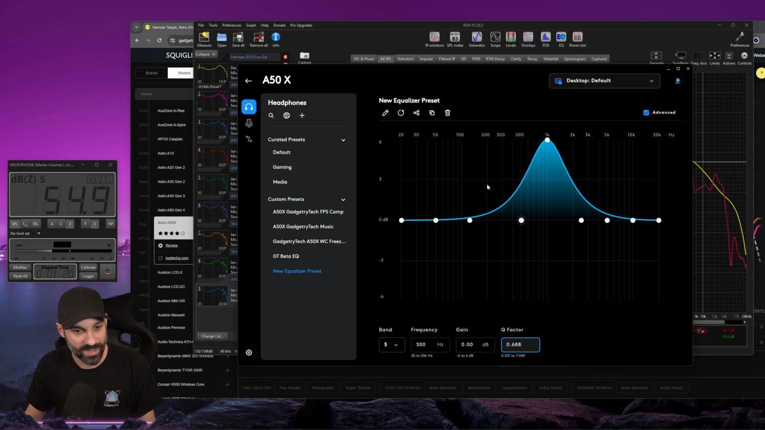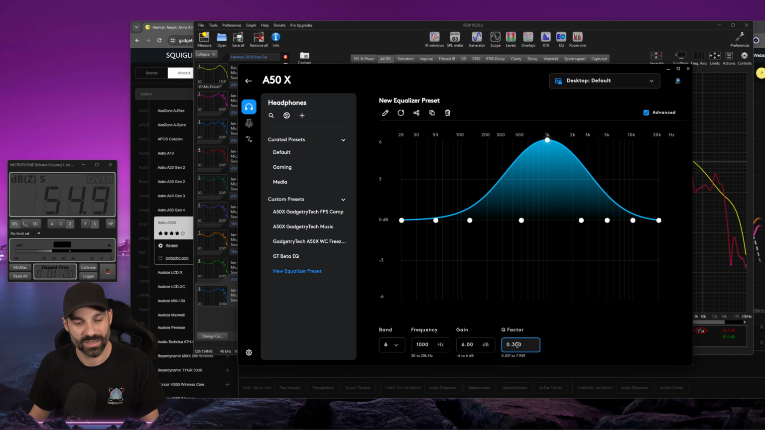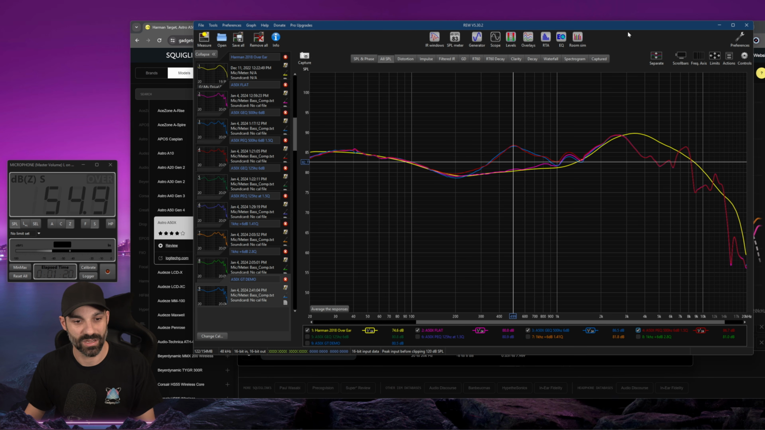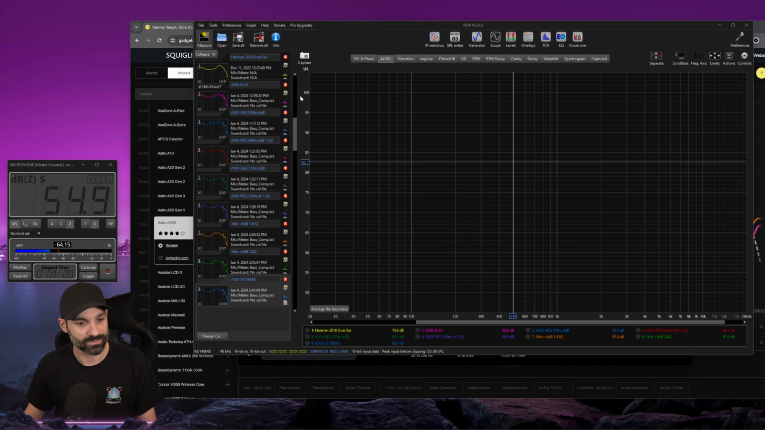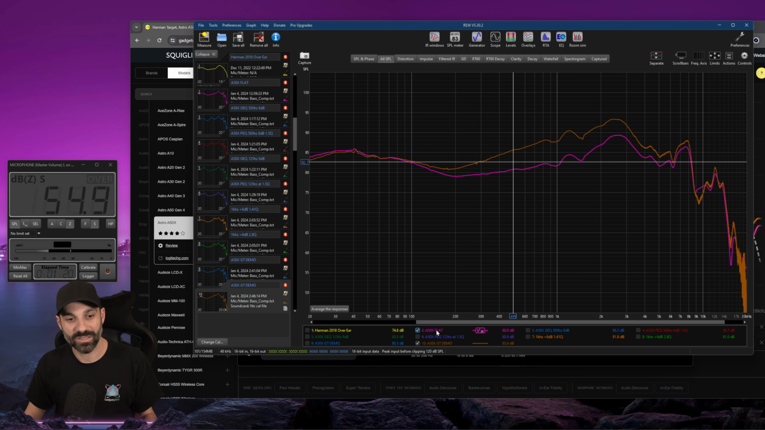So if you want, we can measure this. Let's go all the way to 0.3. Let's go really wide. And of course I modified which one I was changing, so let's fix that. So you can see a nice wide sweep at 1,000 hertz. Everything else is set to flat. So we're going to clear these measurements and we're going to measure. Now, compared to the stock sound signature, the orange line represents the change I just made by having a really wide Q factor. You can see I lifted this huge area right here.